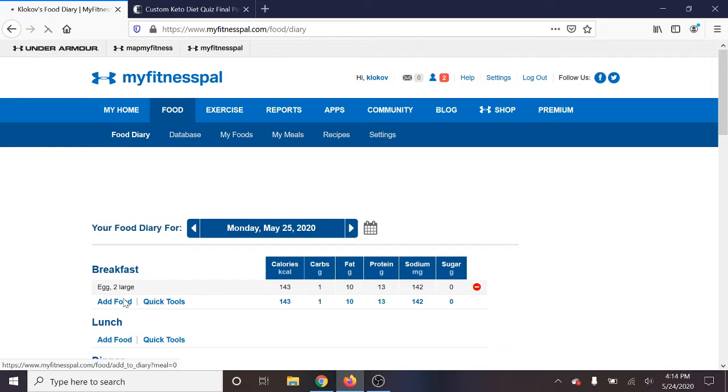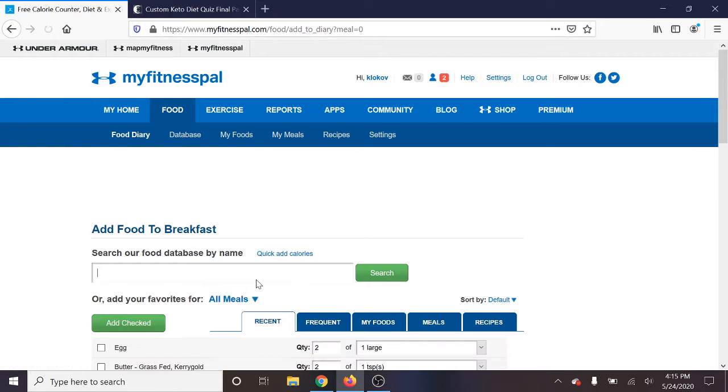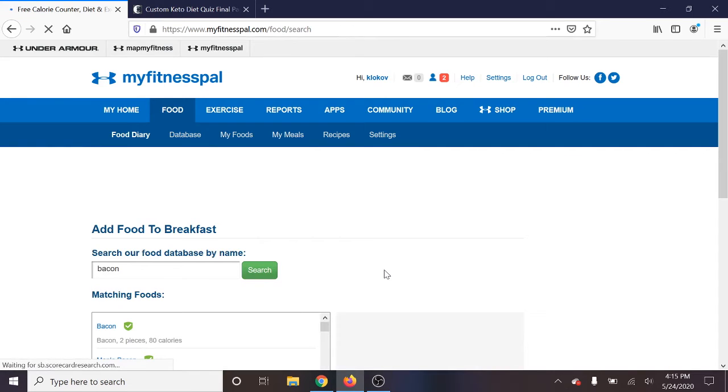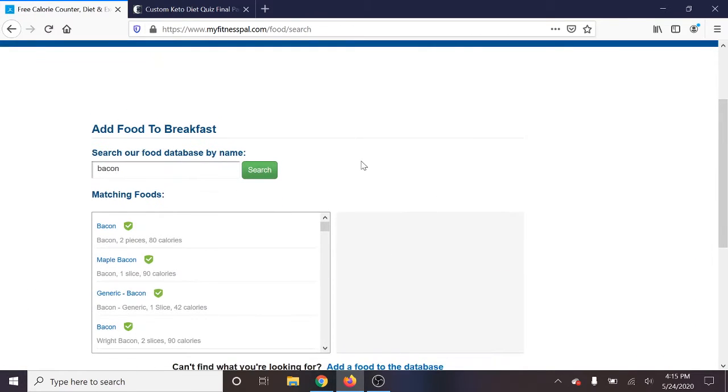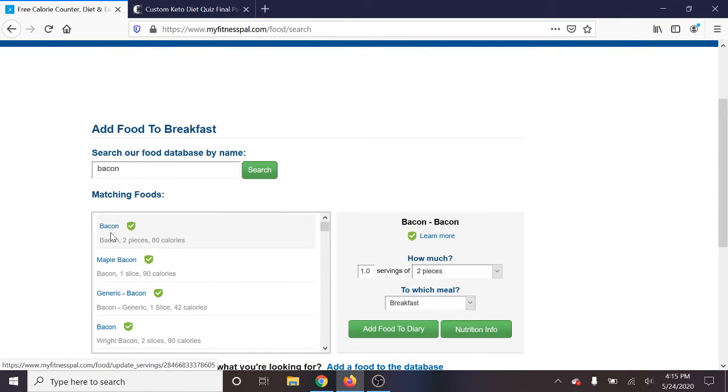Add our next food. Bacon. Everybody loves bacon. We're going to go again. Again, you probably want to scan the barcode on the packet itself, since different brands of bacon will have different calories and different protein and fat. Again, 1 serving.